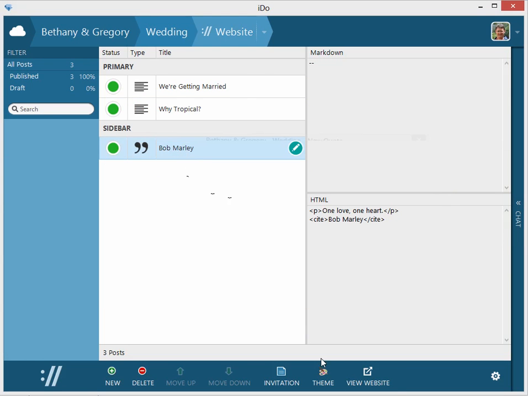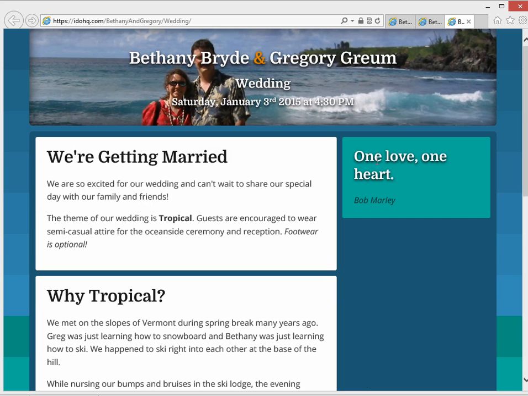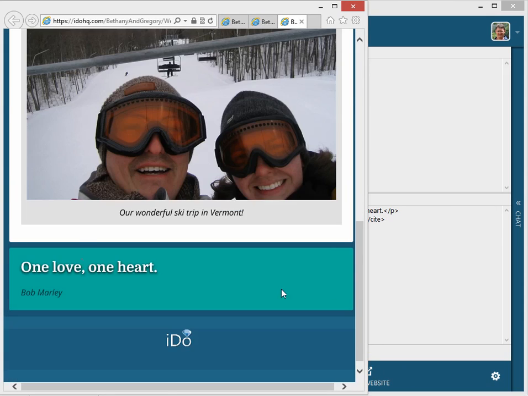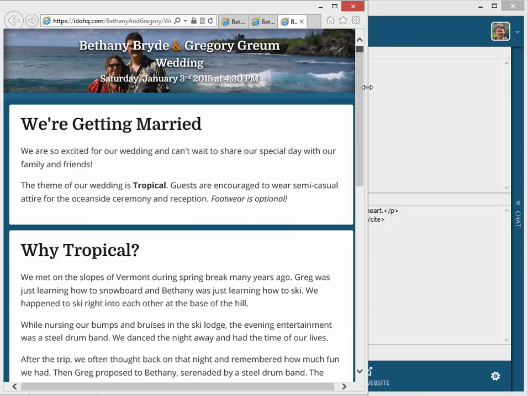Here it is here. We're going to hit View Website. Now we have One Love, One Heart over here. Very cool. You go like this, snaps down at the bottom. That's the way the sidebar will work. It'll go down there. So it'll look like that on a tablet or phone.